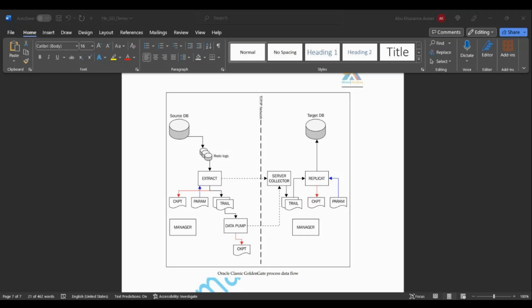So for installing, you will download the software from the Oracle website, you will prepare the source system and target system. You will unzip the installation zip file. You will install the software on the source system and the target. You will prepare the source database. You will configure the manager process on the source and target system. You will configure the extract process on the source system. You will configure the data pump process on the source system.